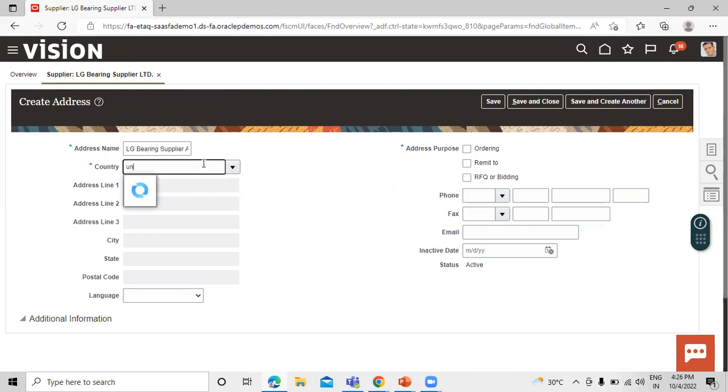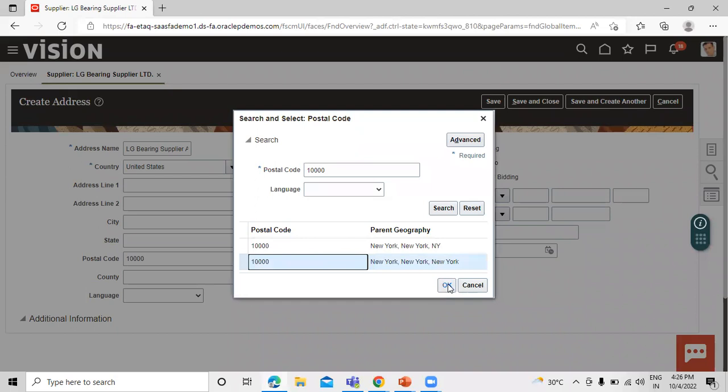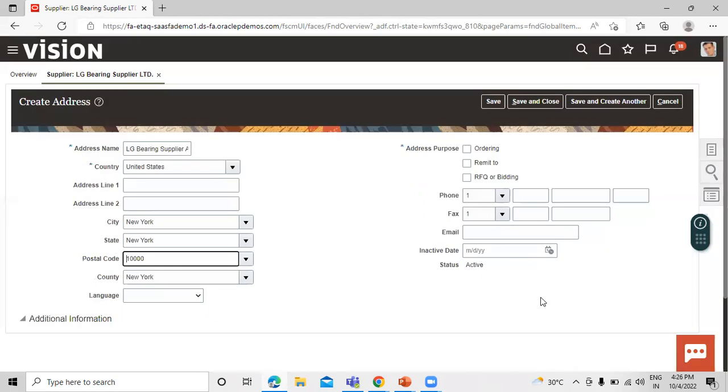You have to define the country, United States. You can define the postal code, right? And the address purpose. What is the purpose of this address? First one is ordering, and second one is remit to, right?